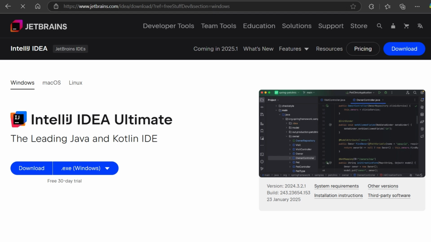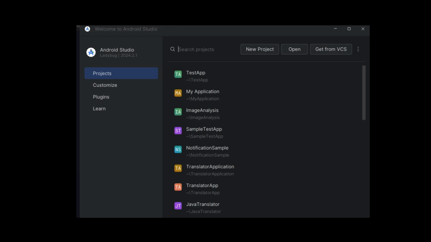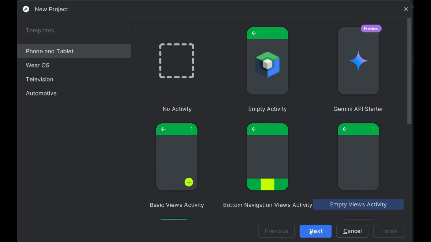Or else, if you want to use the Android Studio, go to the official Android site and then download the latest Ladybug feature drop. Once the installation is over, click on Create New Project. Here you can select what type of activity you want to choose. Here I'm going to choose the empty views activity.